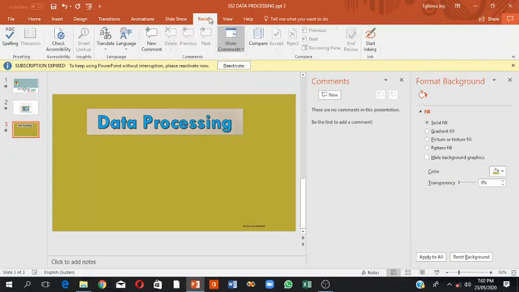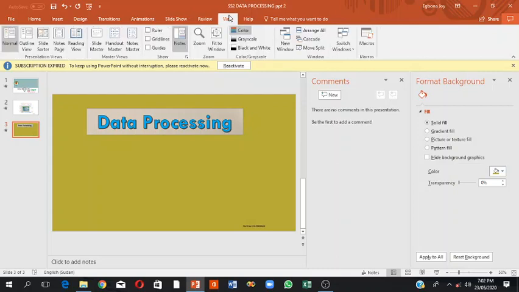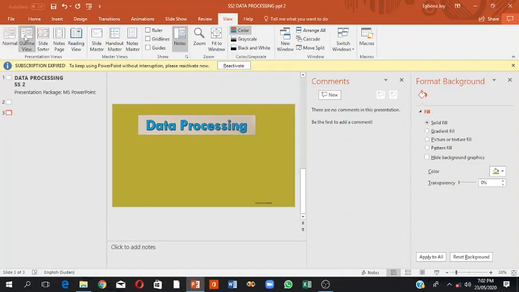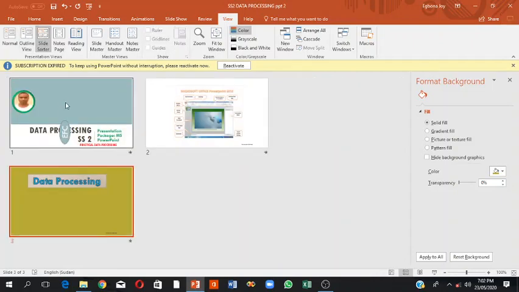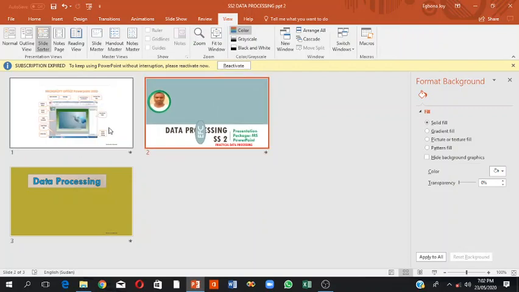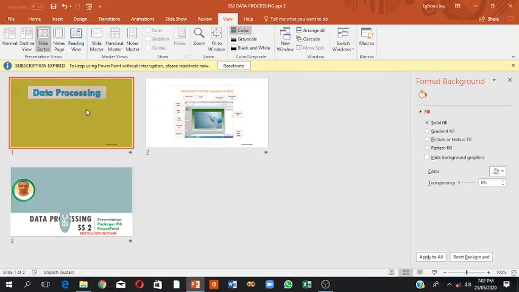Then we have the review tab, to see what you have done so far. You cross-check your spelling and others, and the view. So you believe that we have a lot of things to see here. Under this view, you have the normal view, the outline view. In outline view, you see only the titles of what you have there. What about the slide sorter? I showed you the sorter pane. This way you can arrange your slides. Which one do you want to come first? You drag and drop the one you want first, arranging them as if you are working on a video.